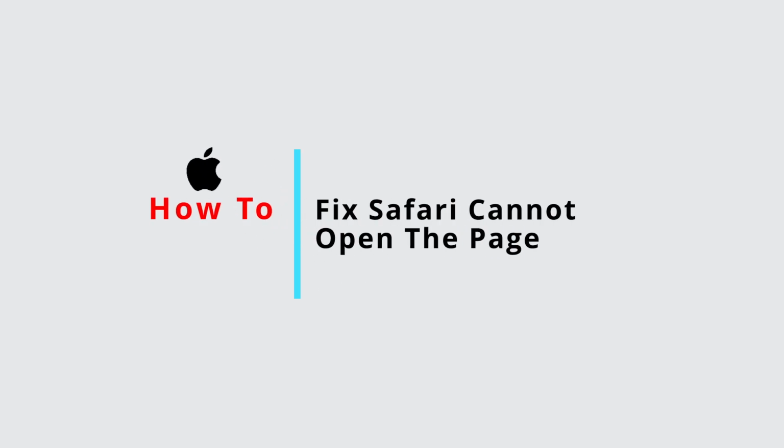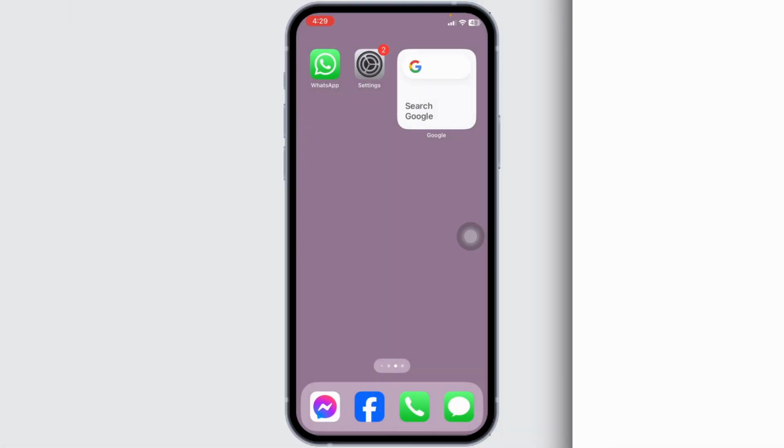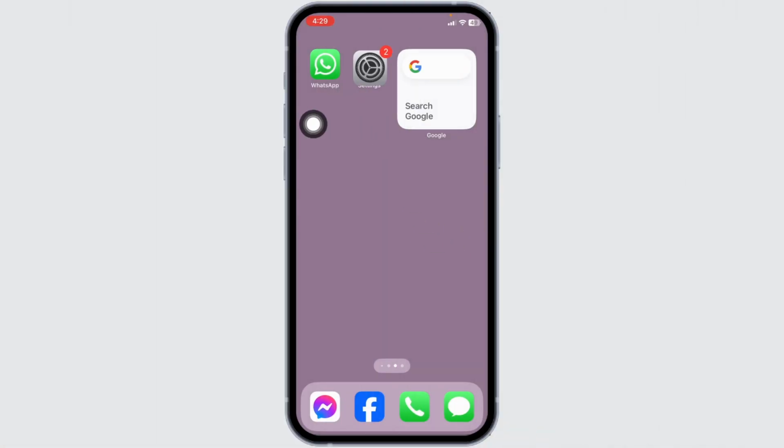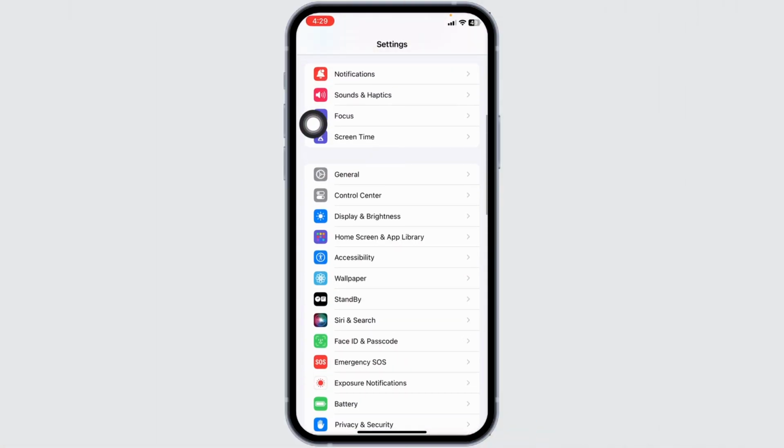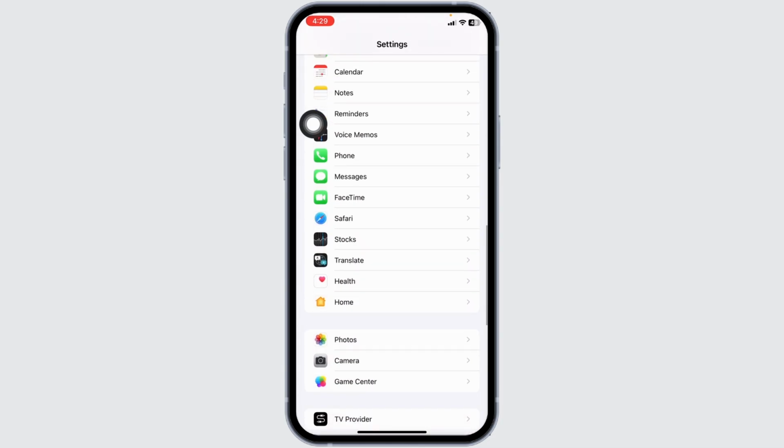How to fix Safari cannot open the page because your iPhone is not connected to the internet. Let's get started. Launch your Settings app. Now scroll down towards the option of Safari. Once you find it, open it.